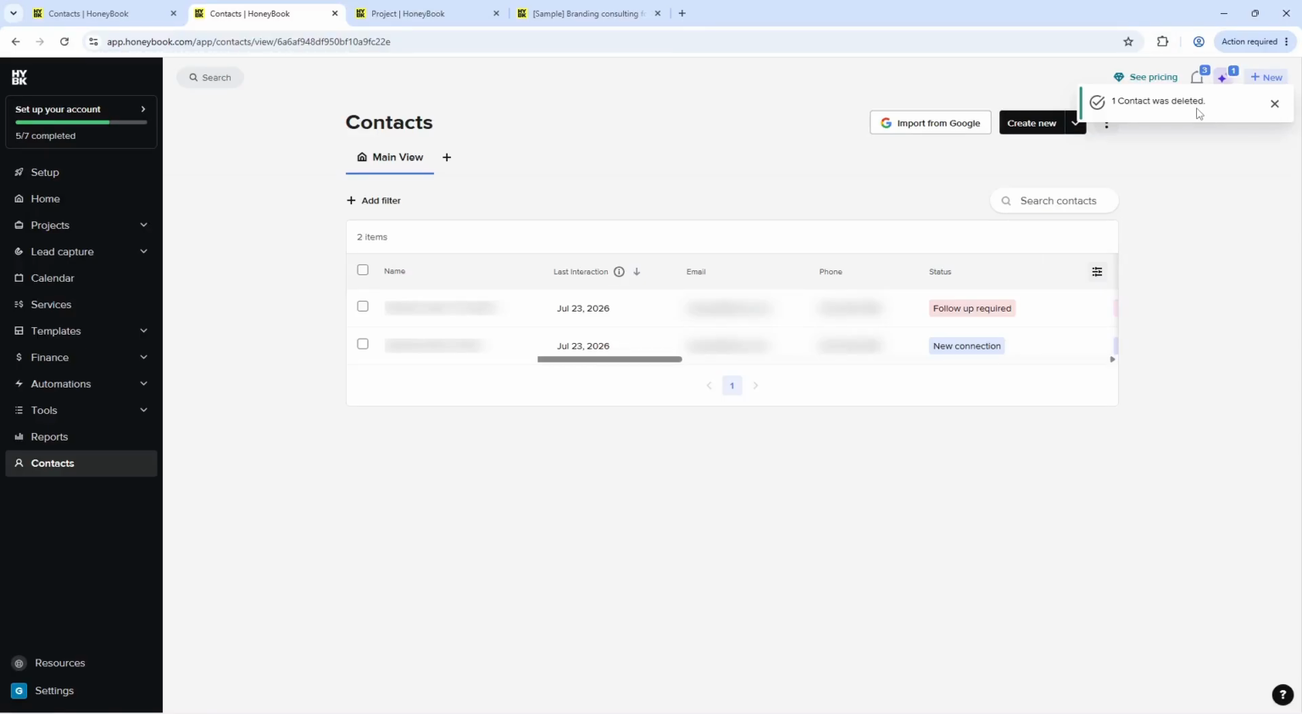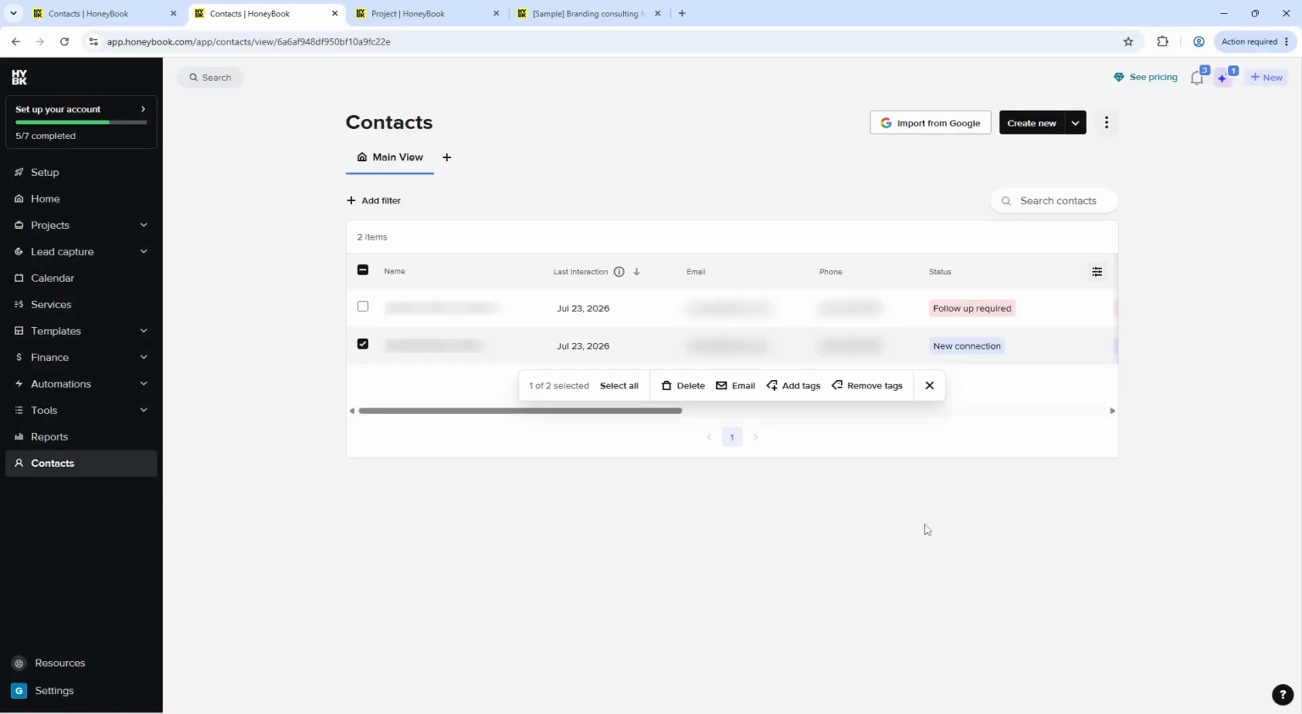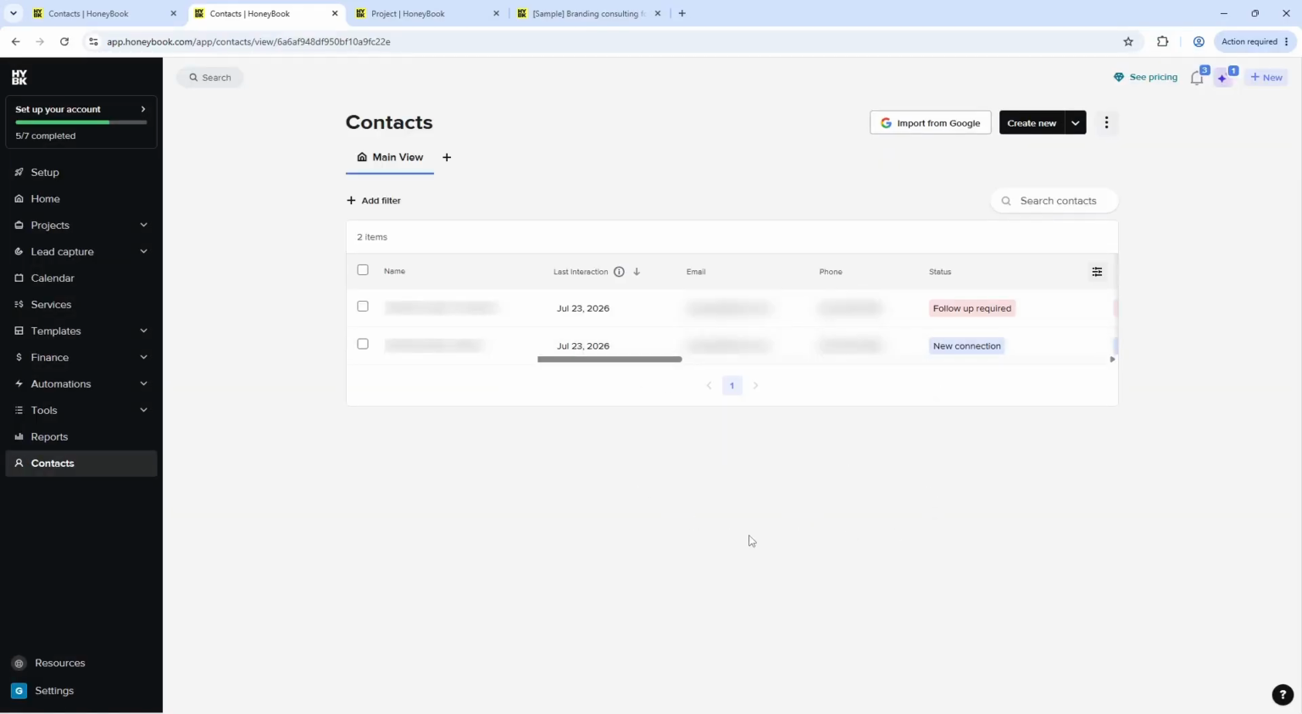From sign-in to final confirmation, the path stays the same each time. Open Contacts from the left-hand menu, select the checkbox next to the right contact, choose Delete from the action bar, review the confirmation message, and then click Delete One Contact. Following those exact actions removes the selected contact without changing anything else in your contact list. The selected contact has now been permanently removed from HoneyBook.